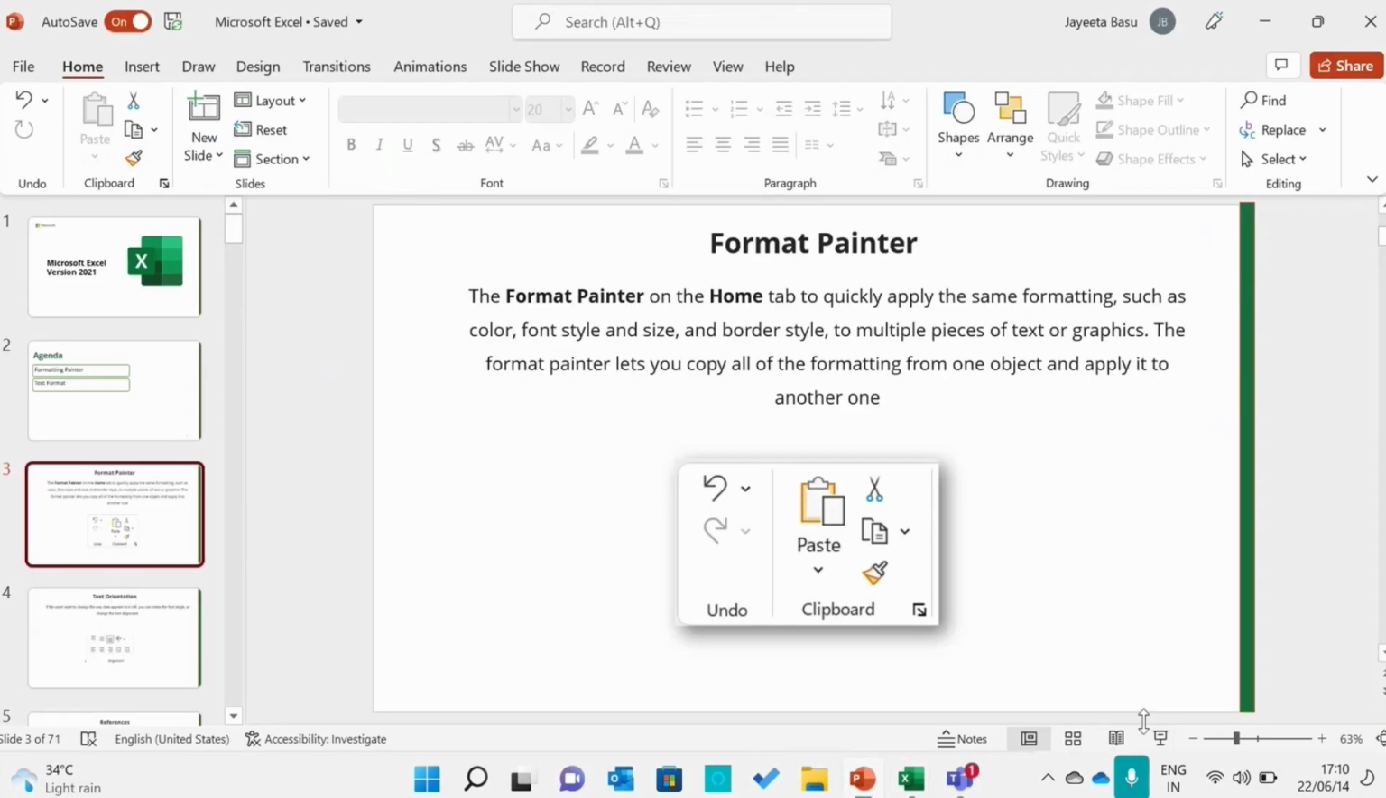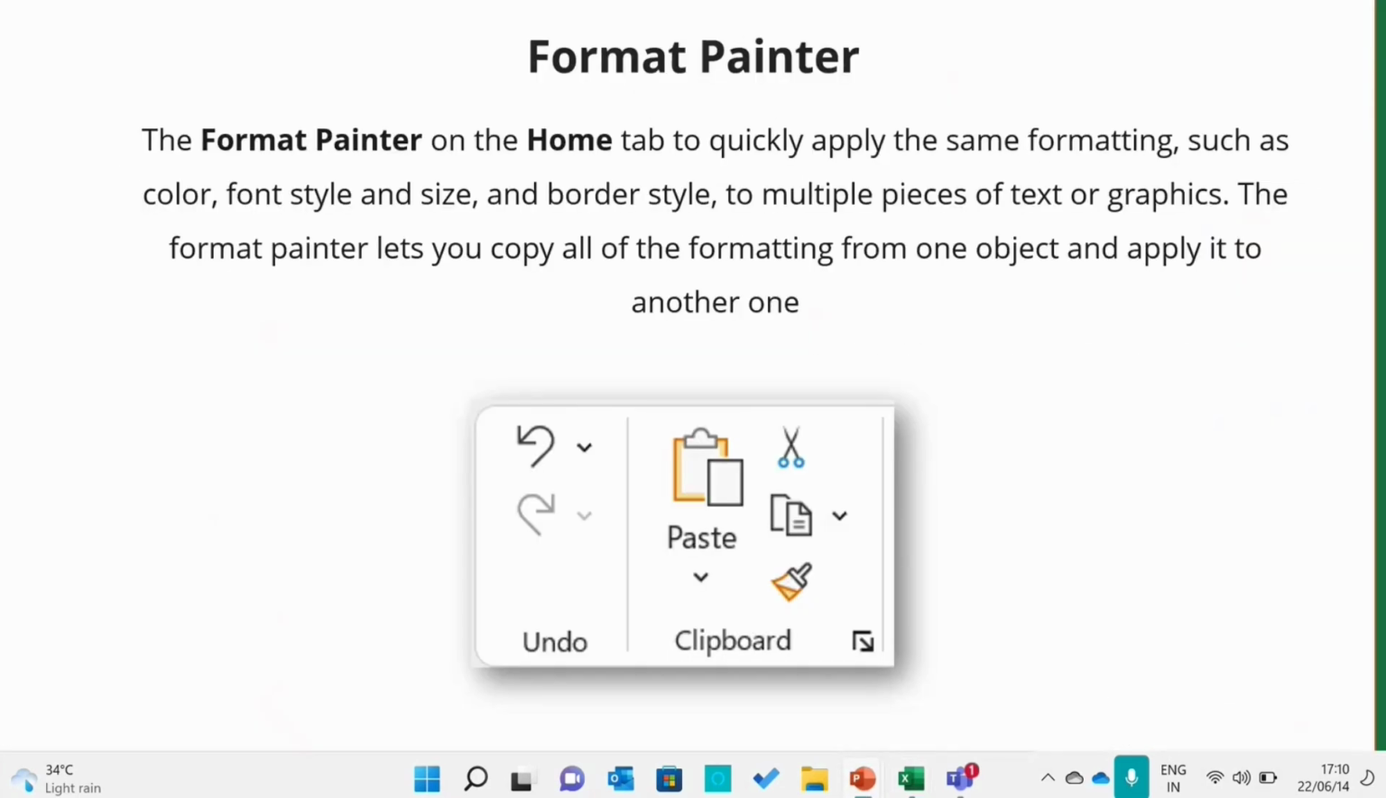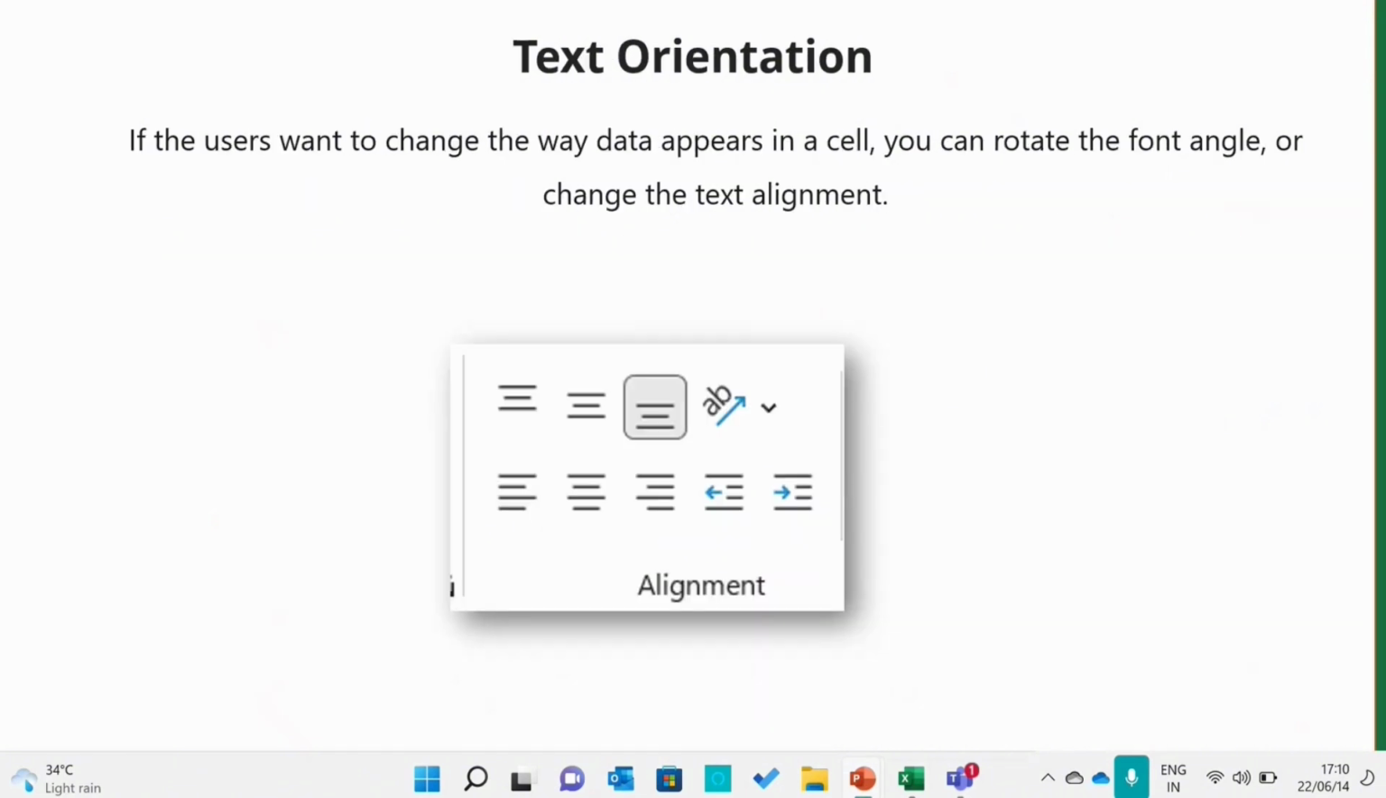Now that we have learned about Format Painter, the next thing that we will be learning about is text orientation. The users want to change the way the data appears in a cell. You can rotate the font angle or change the text alignment. What is text orientation? Now you know how the page orientation is, either it's portrait or landscape. In a very similar manner, we can also change the text orientation. So let's see how to do that.